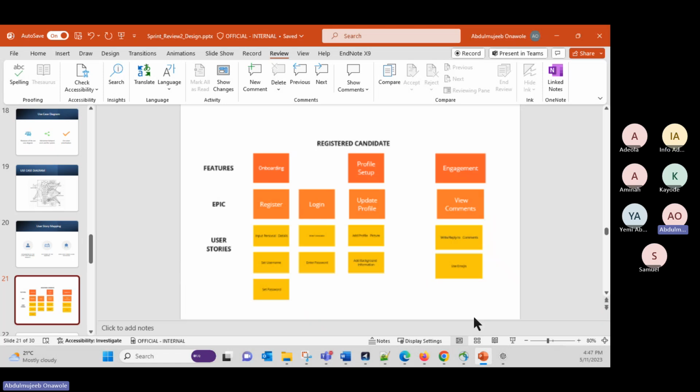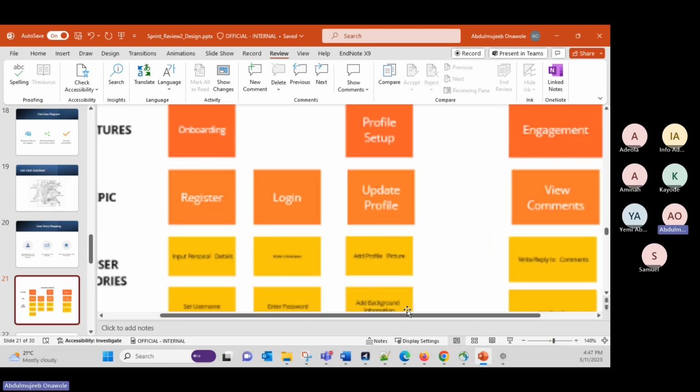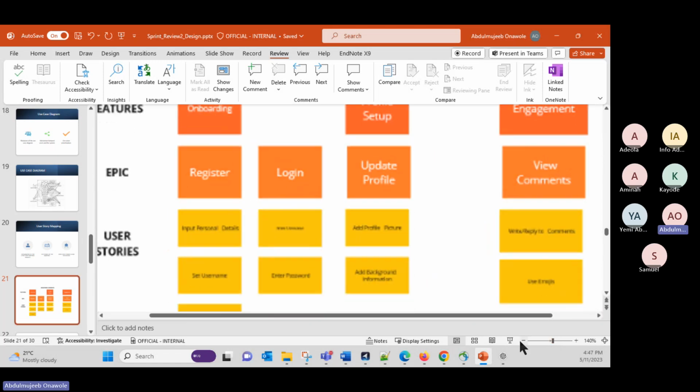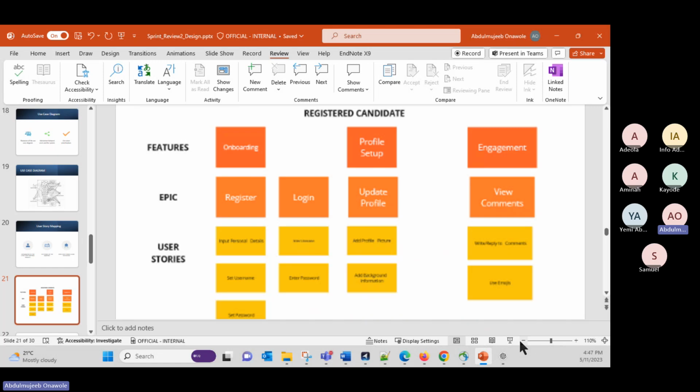Initially, when you want to register, you input personal details, set up the username and set up a password. And for the login, sorry, I have to zoom in, but it's not so clear because we did a screenshot. We'll also have you input your username and password. For the profile setting, we have profile picture and background information, whereas in the engagement, the registered candidate can view comments and can probably react to comments using emojis.